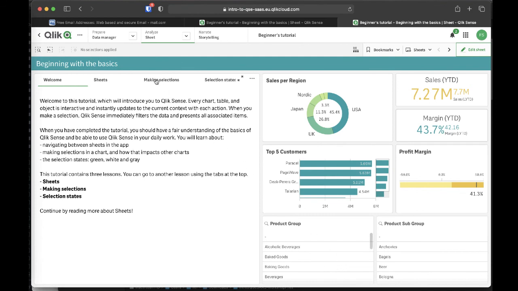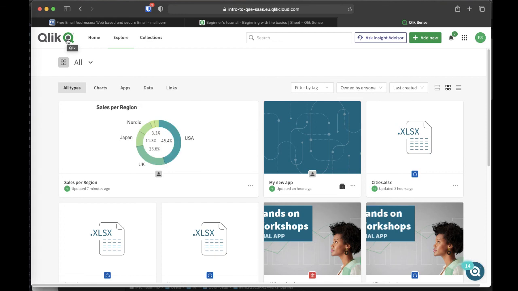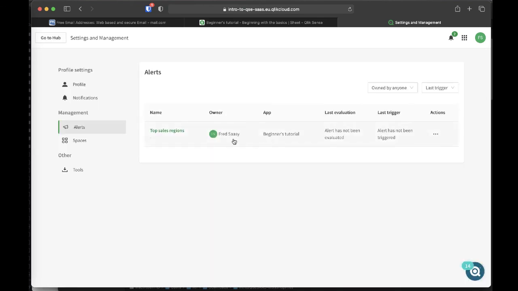We want to return to the hub. From the hub, click on your initials in the top right hand corner. You'll see an alerts menu. Click on that. You can see the alert we created. You'll note it says it has not been evaluated and has not been triggered. What we can do is click the 3-dot menu and say Evaluate Now.